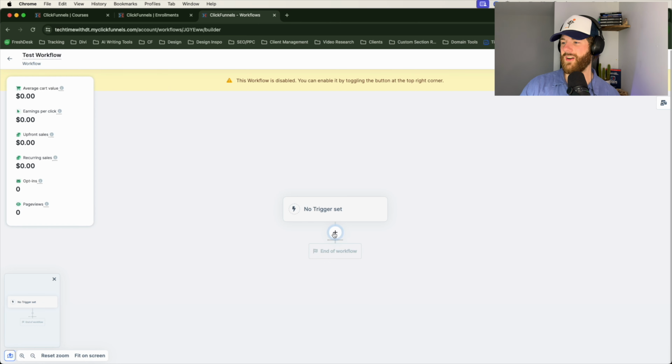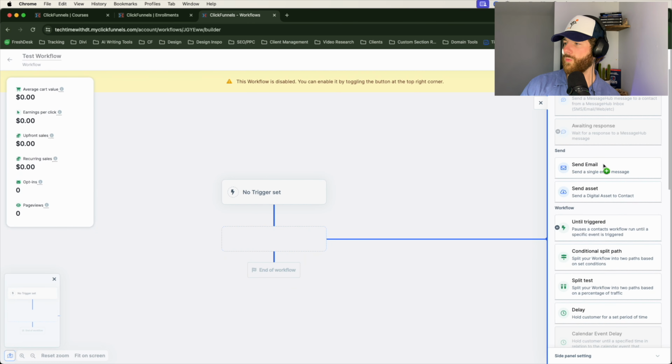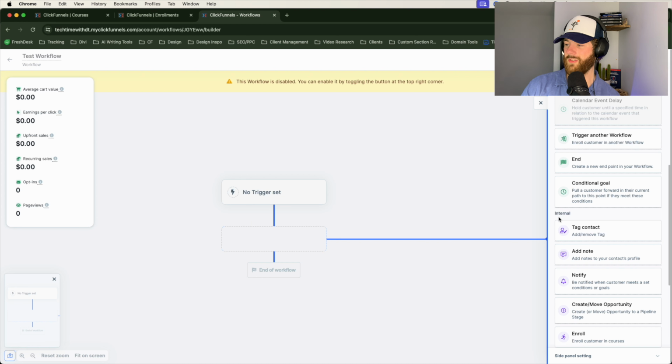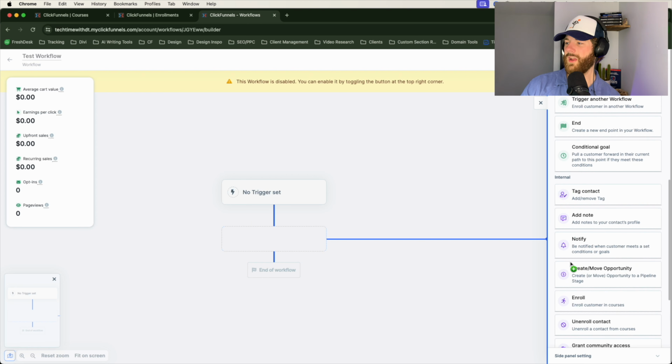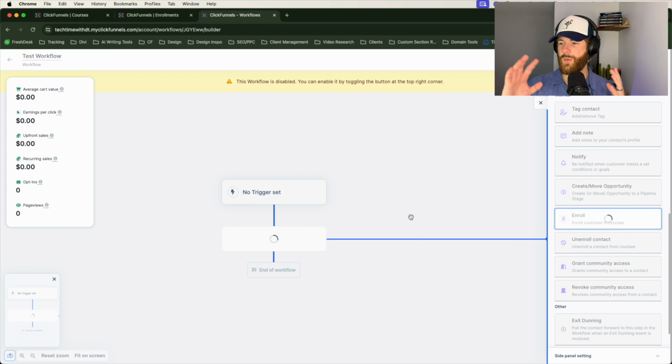Just click on the little plus icon on the line here for your workflow. Then on the right-hand side, you'll see a bunch of options appear. The ones that we're really looking for in this case for courses are under the internal options. So just scroll down until you see the purple, and then look for the enroll option right here. Click on that directly, and it'll show a pop up in the middle of the screen.